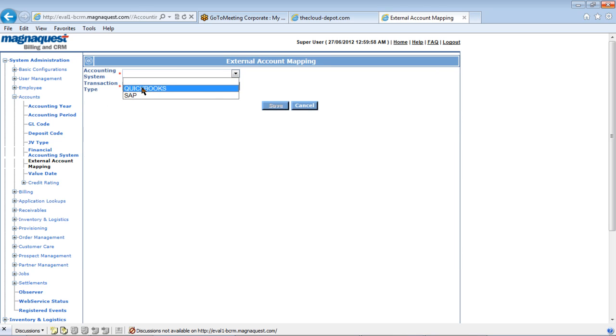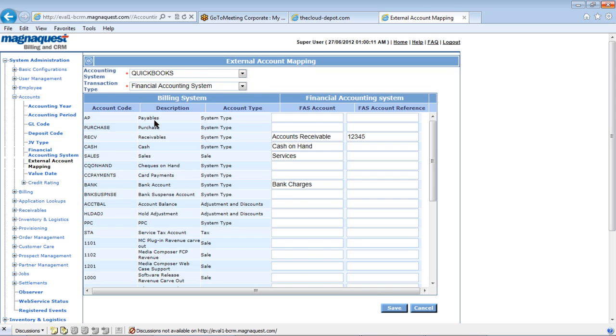So these were the list of systems that eVapt has been integrated with. Let me select the QuickBooks integration and then eVapt's inbuilt accounting system. Here we can see two different columns. One is the billing system, and the other one is the third-party financial accounting system.